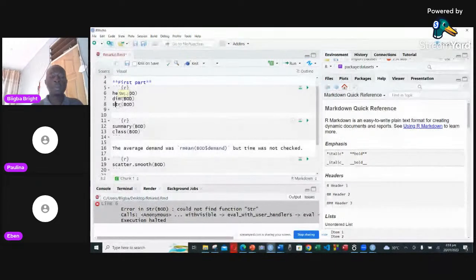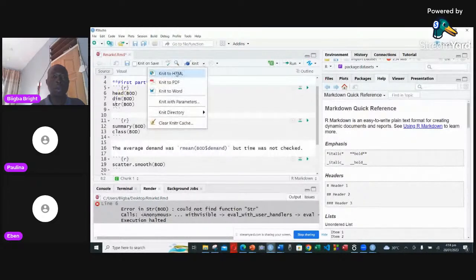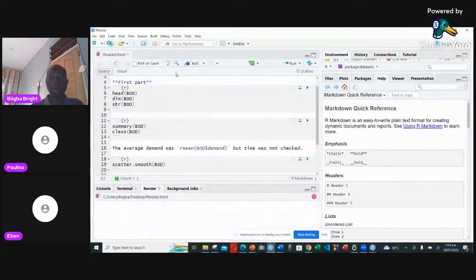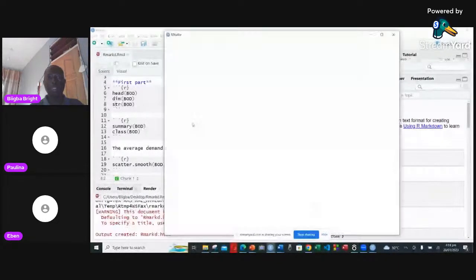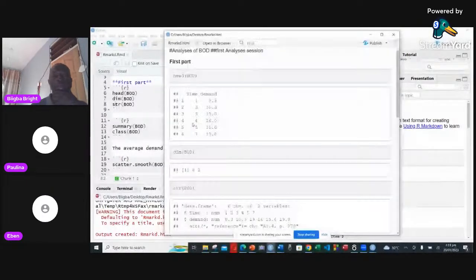So when that happens, you simply go back to wherever the problem is and correct it, and then you go back to knit and knit it again. This time around, you will see it render. When you look in your console, you will see it is rendering, and after that, your report is produced. It is produced here. Do you all have it? Yes. Great.